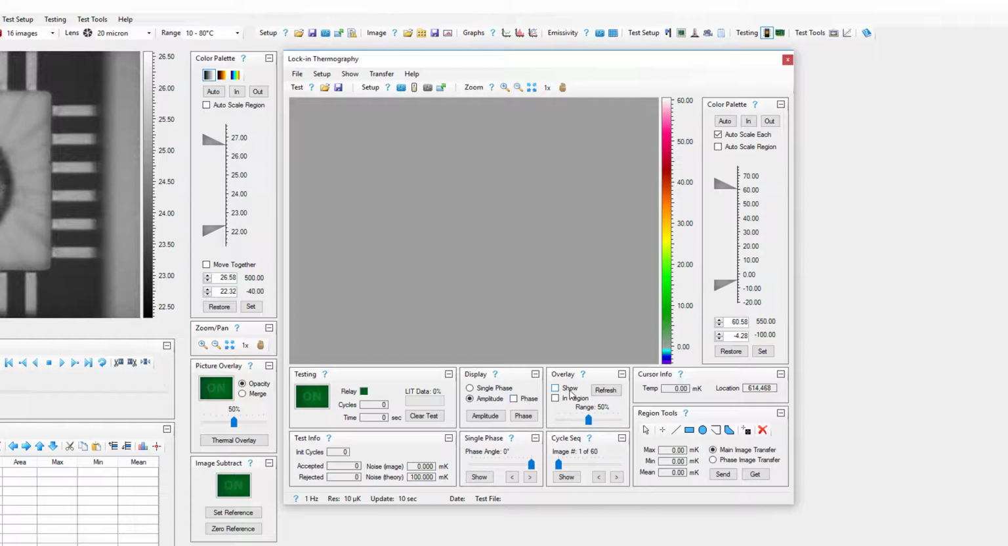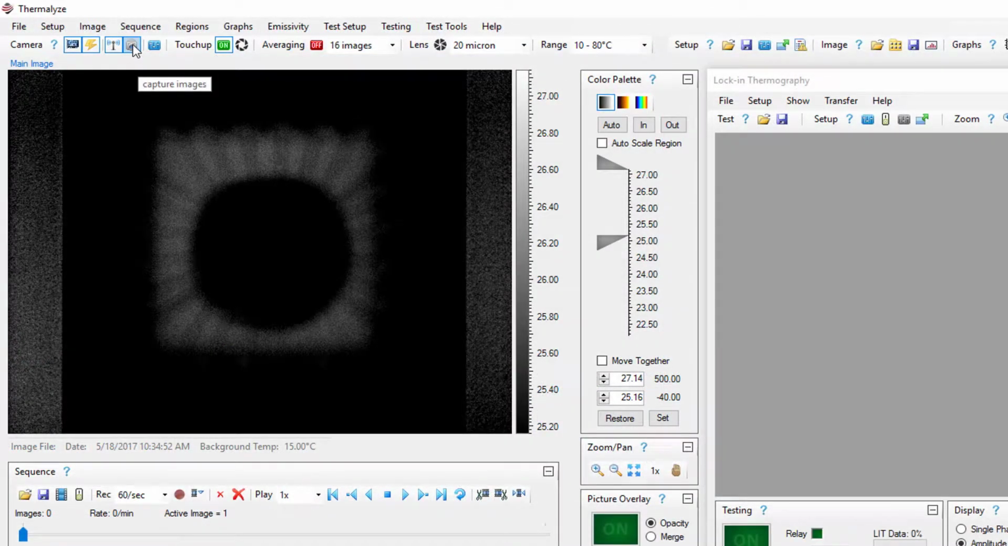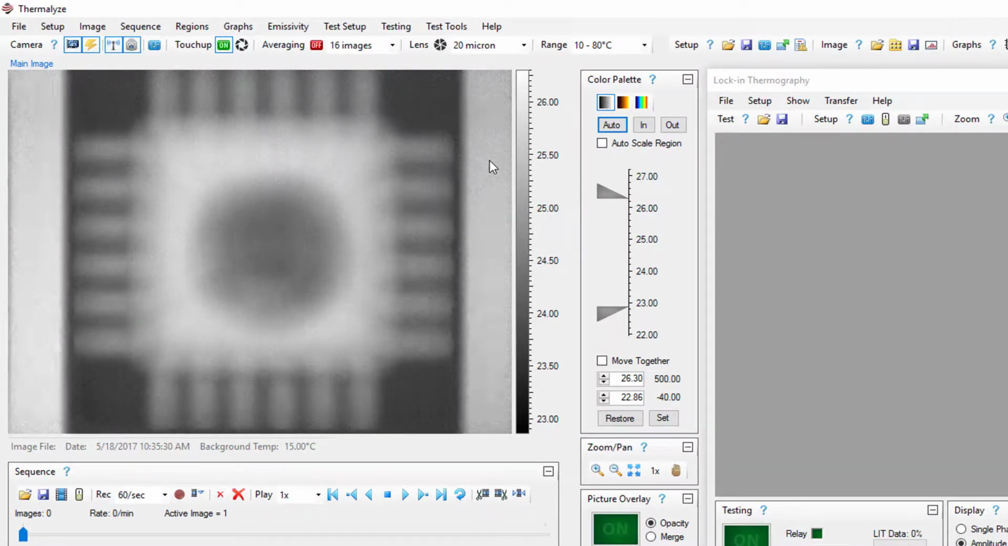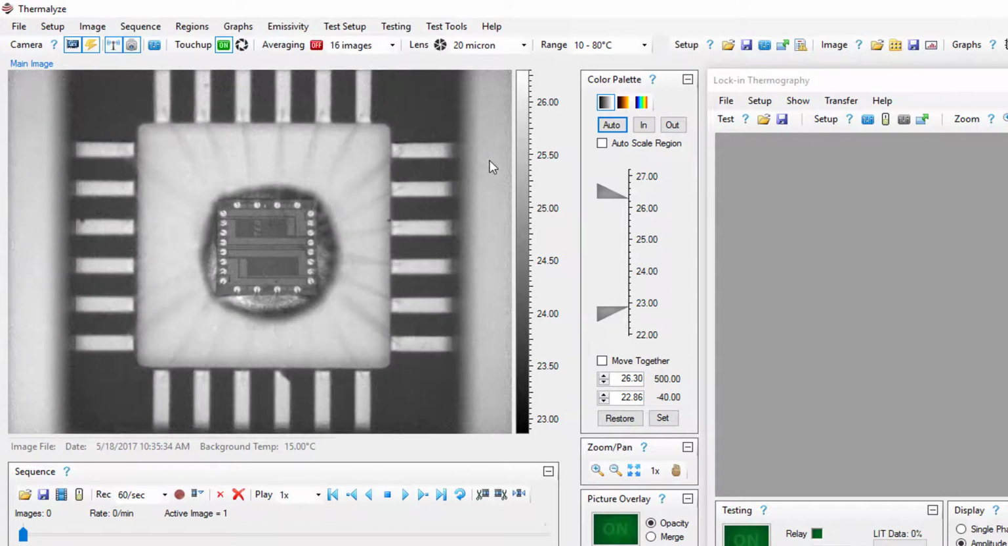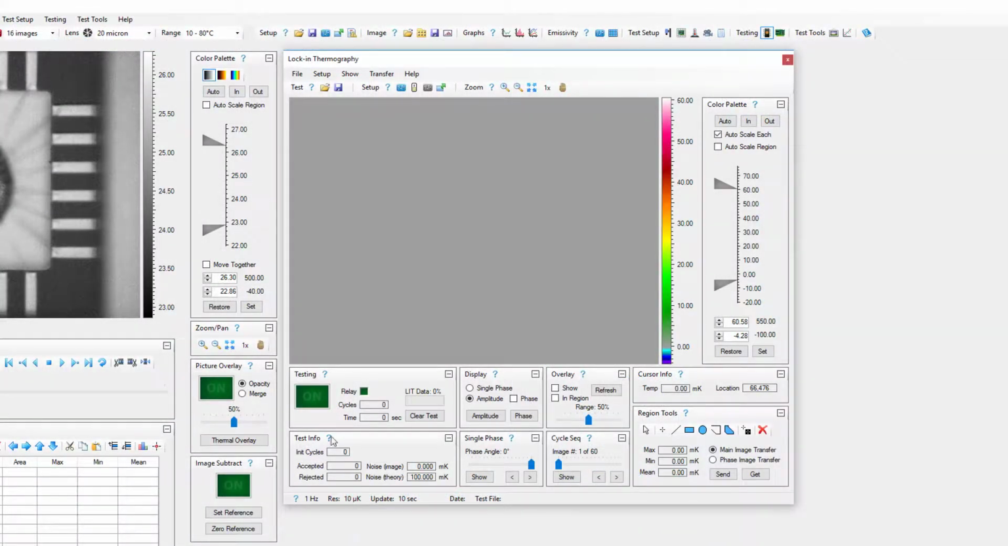Make sure the Show Thermal Overlay box is unchecked so that thermal overlay processing is not being performed while the test is running. Start capturing images. Click the Auto Scale Palette button and then focus the camera lens. To start the test, press the on-off button.